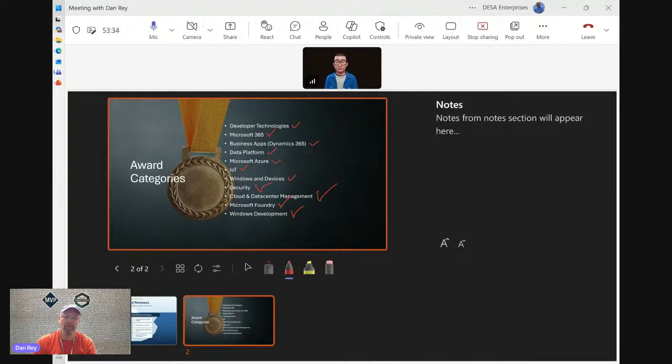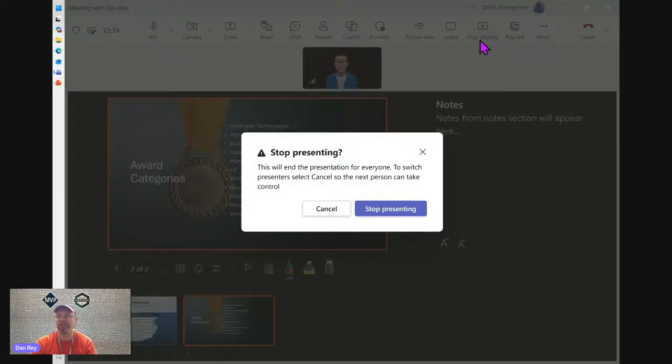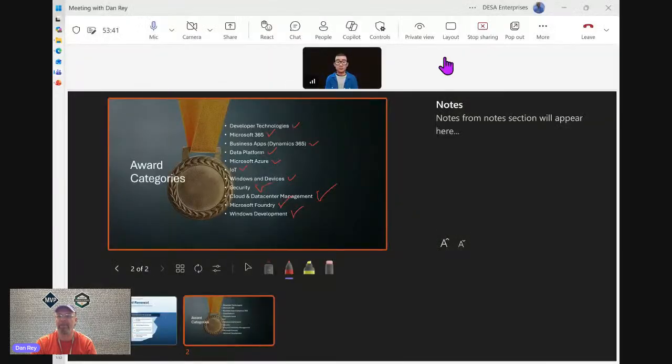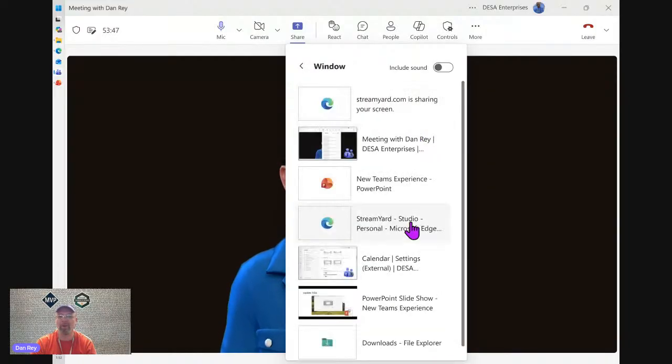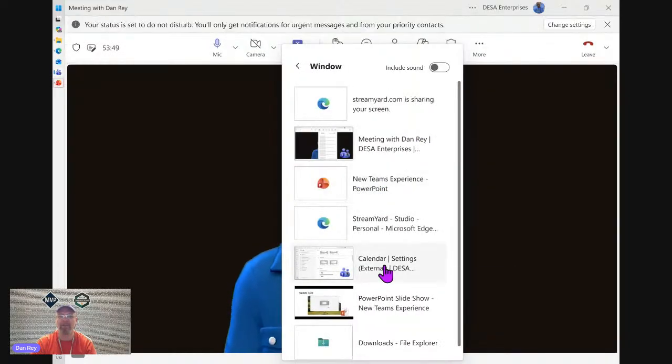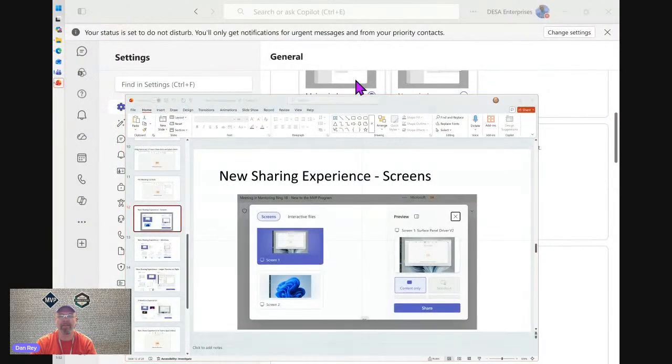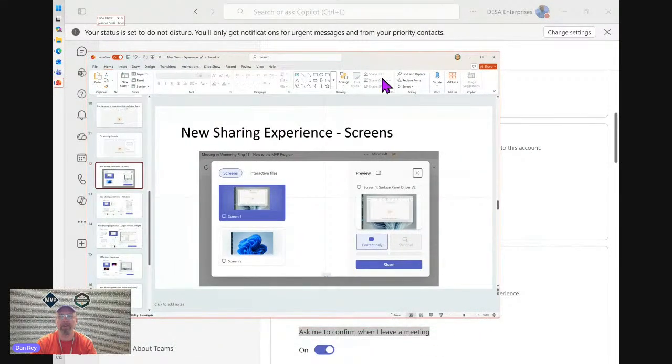So PowerPoint Live works just fine. The sharing experience looks unchanged. The layouts available to me look like those are based on what I'm sharing, whether it's a window or a screen. So if I share my new Teams experience, this application window is now being shared. And I can see at the top the different options on my computer, but I can't see these on the live stream because this overlay from Teams is not displayed through StreamYard.